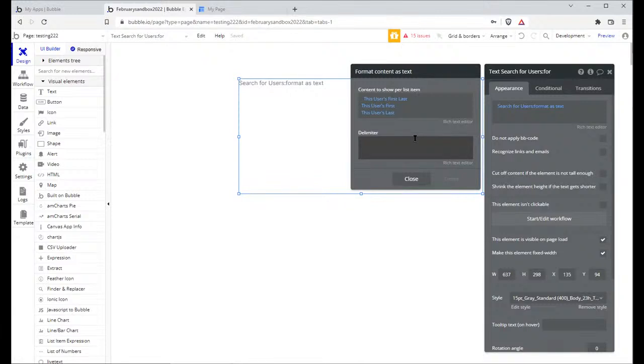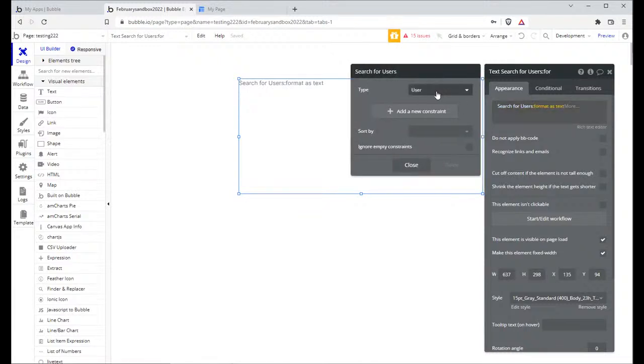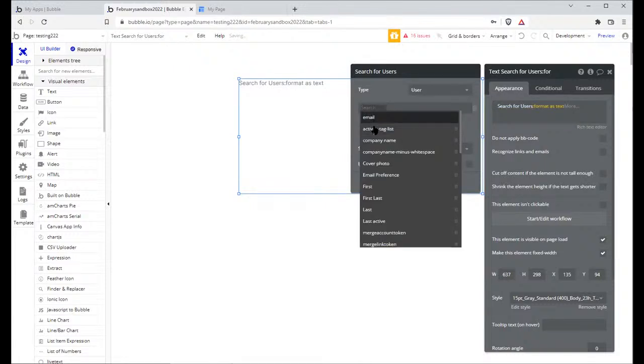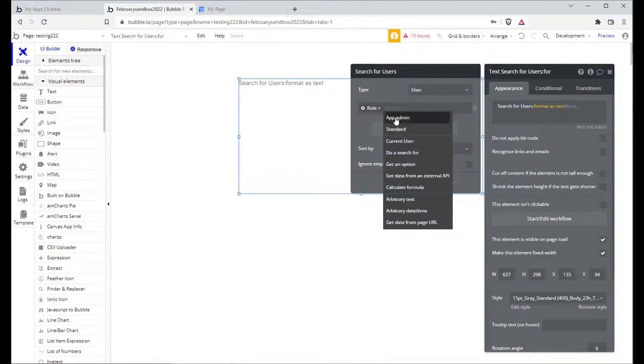So if they need to pass in all this individual's information, they're able to do so with format as text without having to search for each individual. Each individual is right here. And then beyond that, you do have the option to constrain the user search. So if you wanted to search for only sales users, you could, where sale equals yes, or whatever it may be. But in this case, where role is admin.